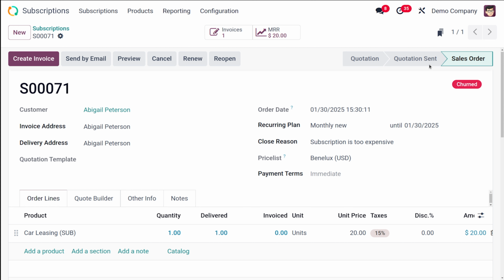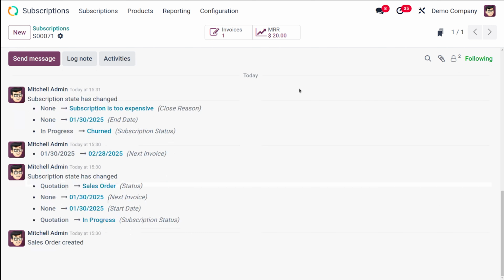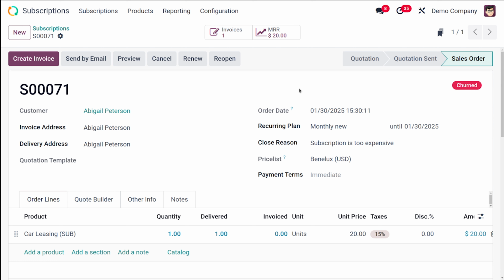What happens is that the status of the subscription turns to churned. So this is how a closing takes place. Once you close it, the status turns to churned. This is how the closing of a subscription looks. So that's how you do it.